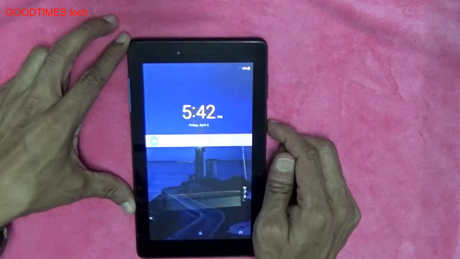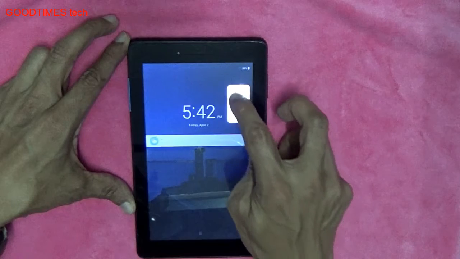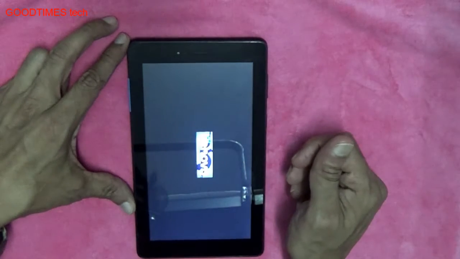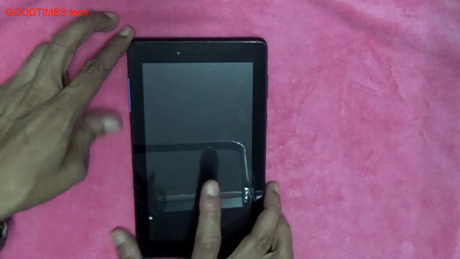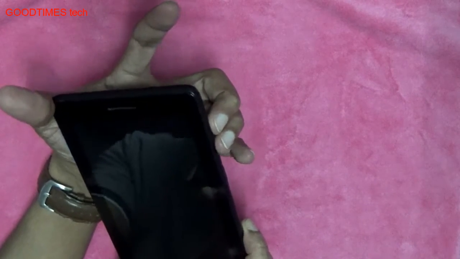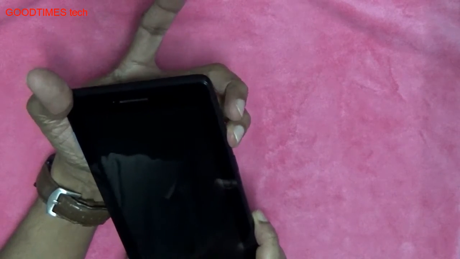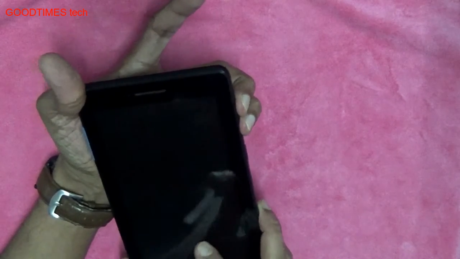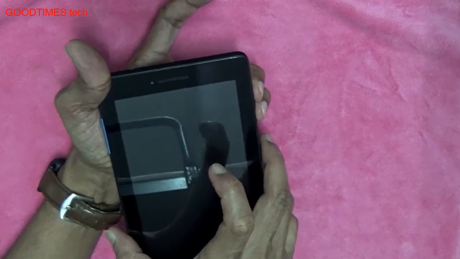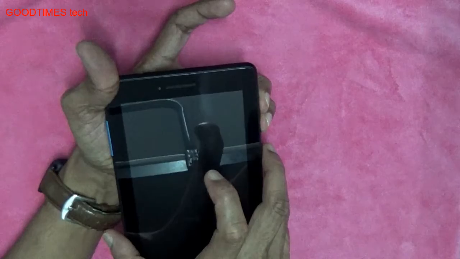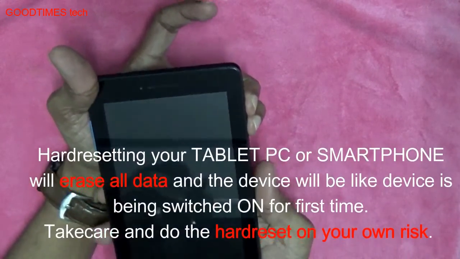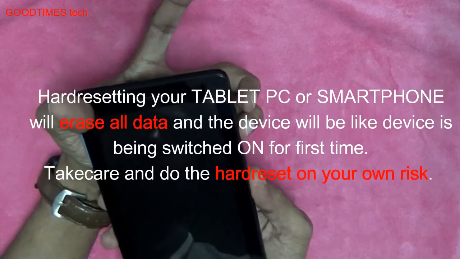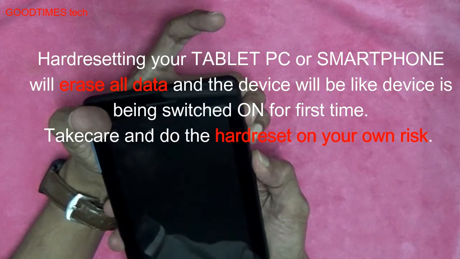For hard resetting it, first we need to turn it off. Okay, now press and hold both the volume plus and minus keys. If this process doesn't work, check the volume plus and minus keys to see whether either one is not working properly. So now press and hold the volume minus, volume plus, and power keys.